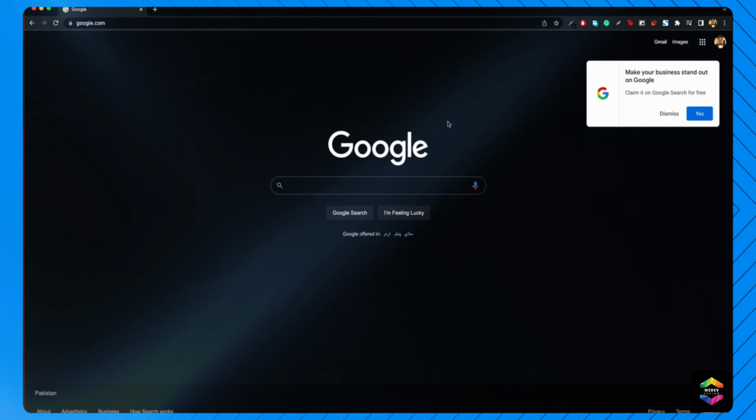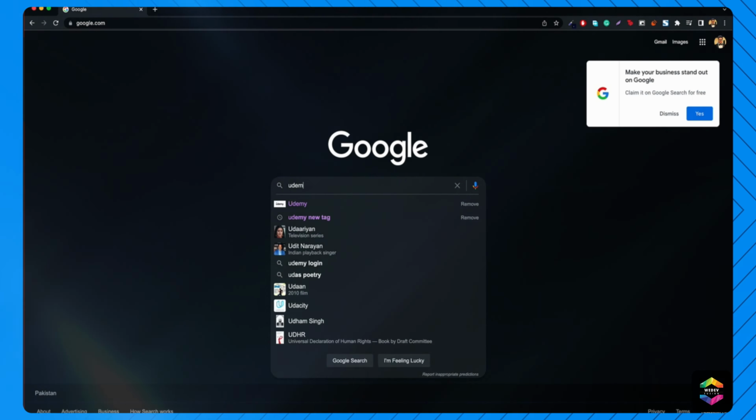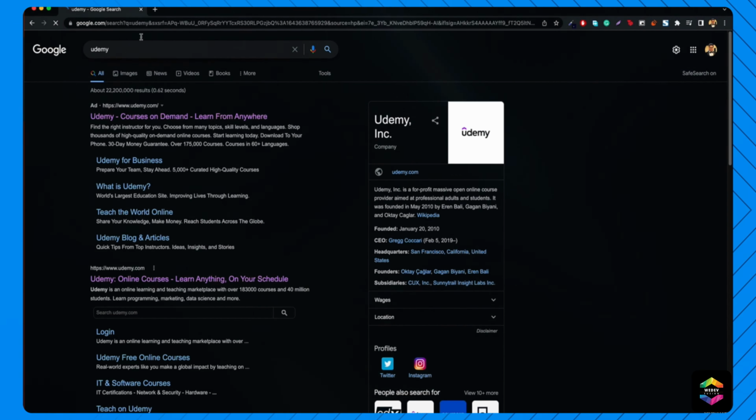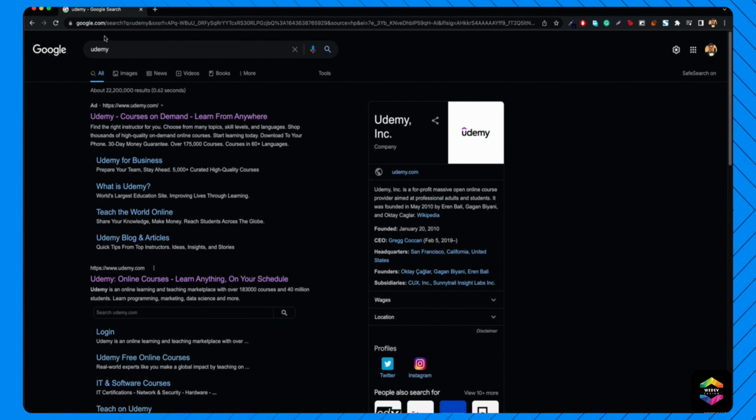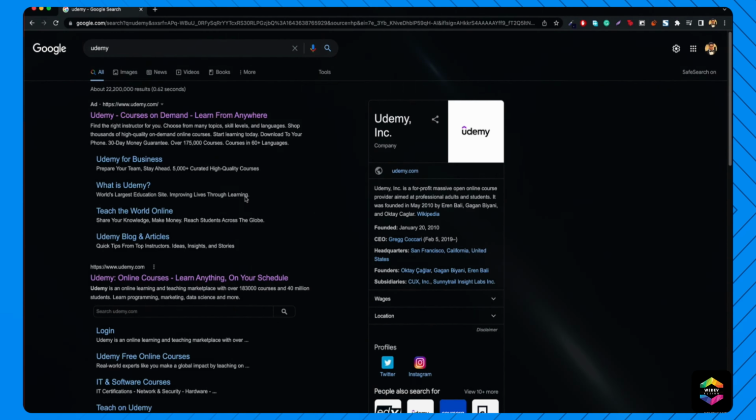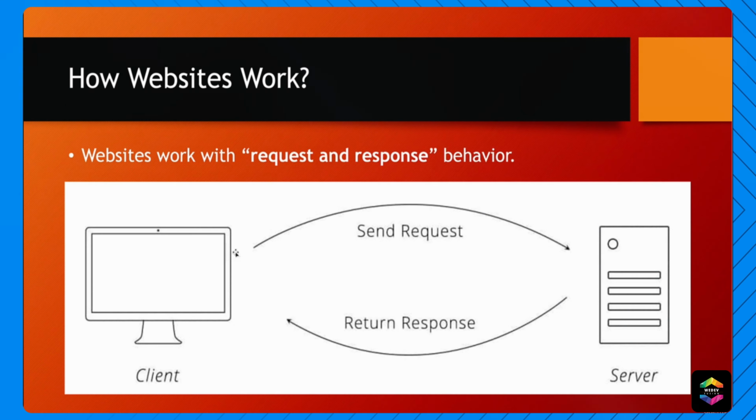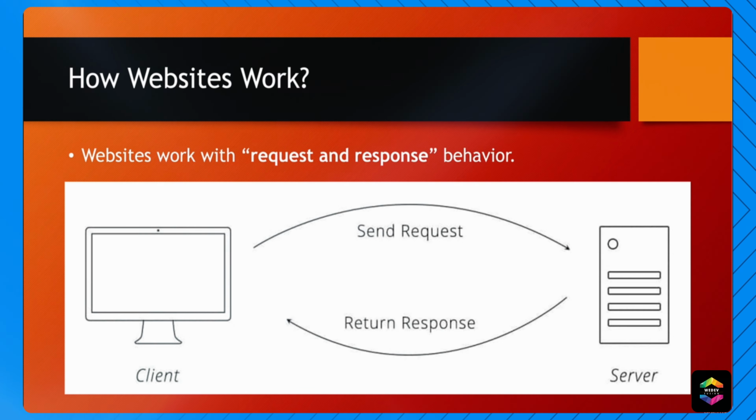Now let's suppose that I search for Udemy right here on Google. The Udemy query is actually sent to the Google server, and now Google has sent this response, and this whole page is right here as the response. So this is how basically everything works. Whatever website you go to, facebook.com, you log in. Those login credentials are actually sent to the server. It is verified on the server, and then the response is actually given back.